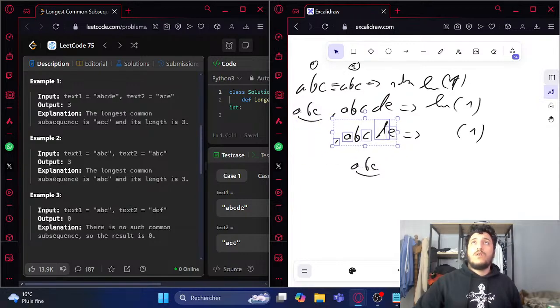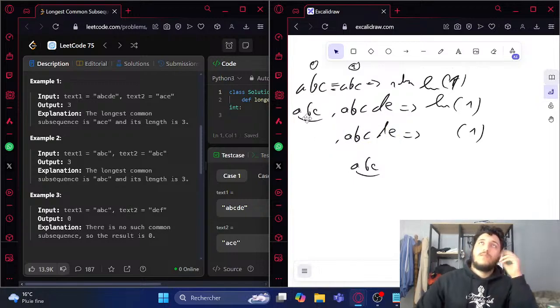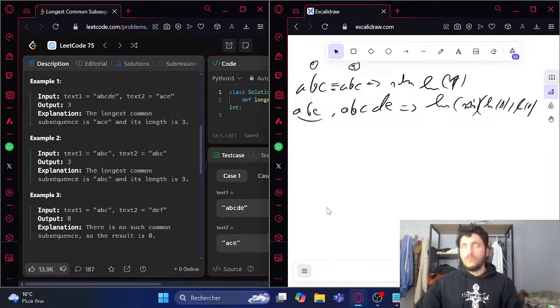Okay, so if text 1 is in text 2, or text 2 is in text 1, then we're gonna return the length of the minimum. So min of len 1 or len 2. The minimum will be the longest one.